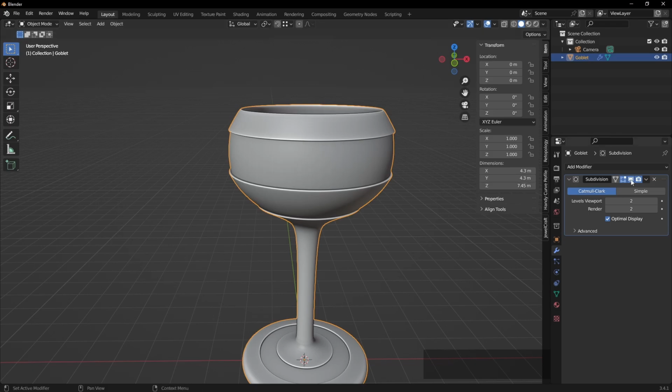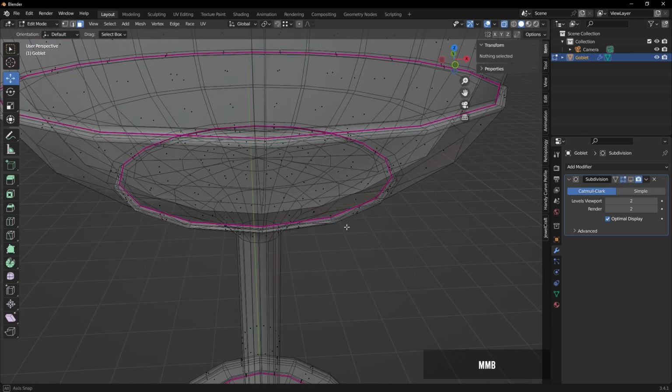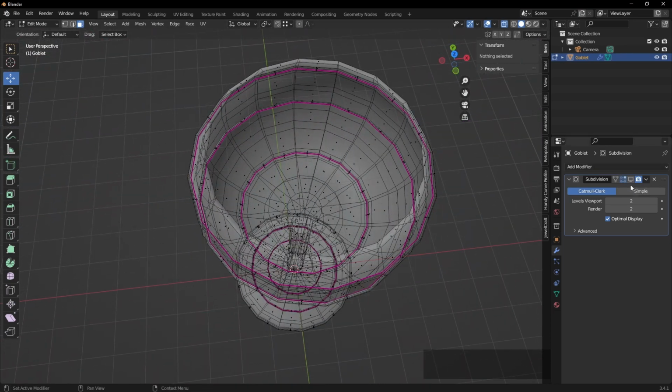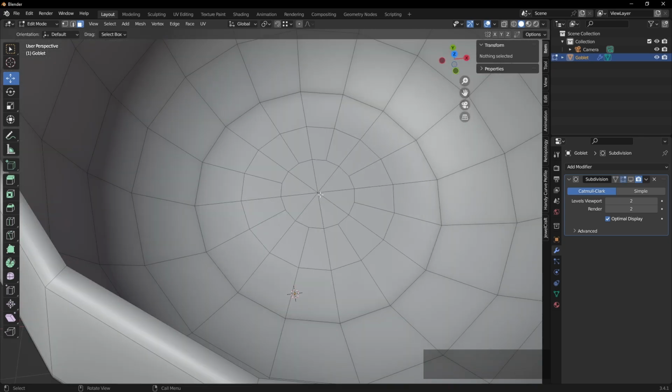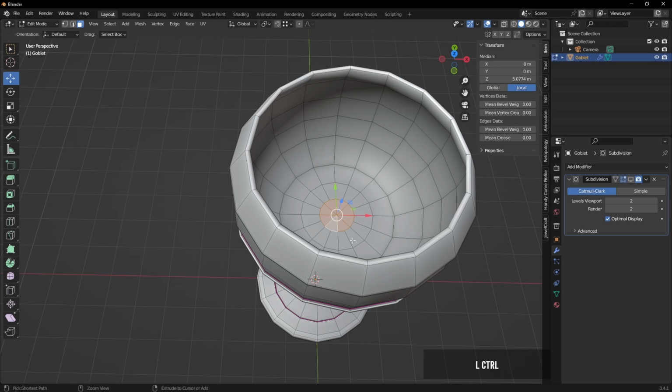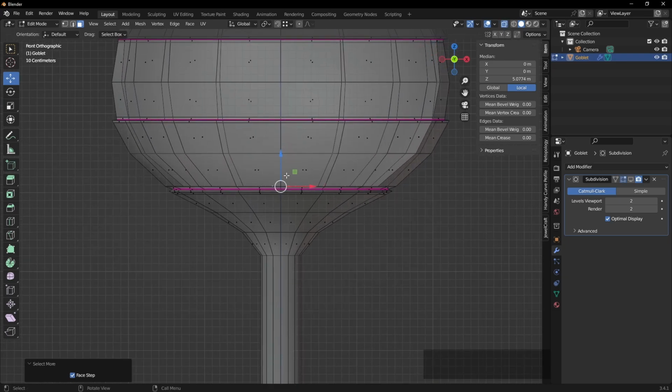That's looking pretty good so far. What I'm going to do is press the C key and you get this little paintbrush basically to select faces. So I then pressed Ctrl plus to increase or grow the selection.